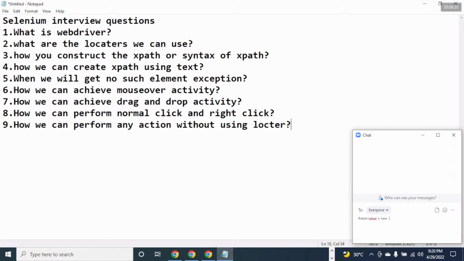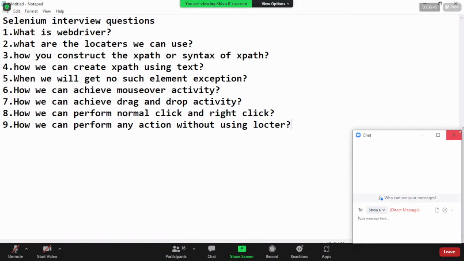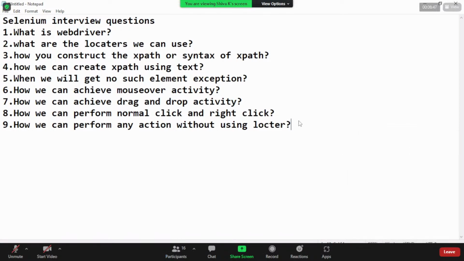Okay. So what are the methods we will use in Robot class? Key press and key release. Key press and key release. Key event.